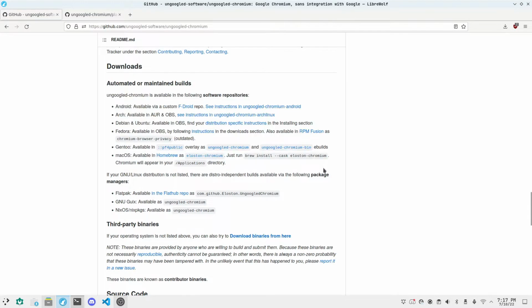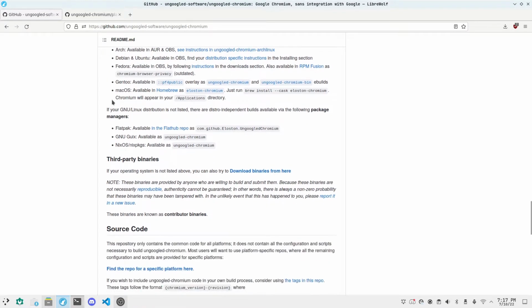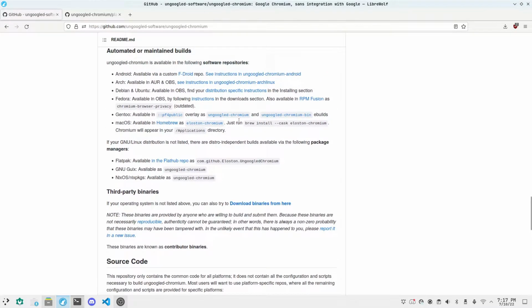So these are the builds that automatically update and maintain themselves. You have Android, Arch, Debian, Ubuntu, Fedora, Gentoo, macOS. These are all pretty normal, and I do like that they're using Homebrew instead of a .app for macOS. Homebrew is just a lot better.